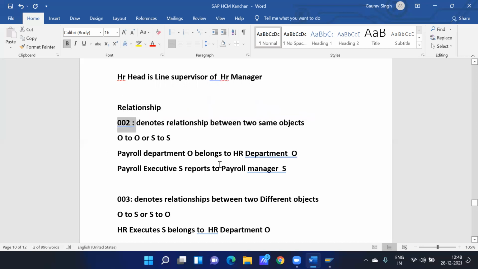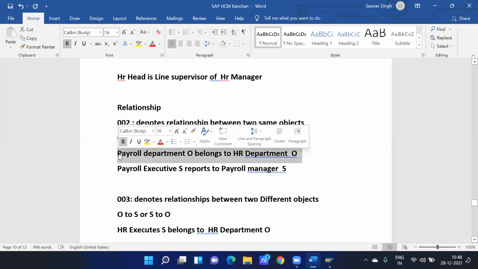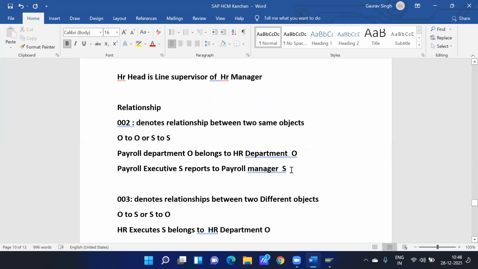Let's say payroll department belongs to HR department. Okay, payroll executive reports to payroll. See, this is department, this is department. So I'm creating the relationship 002. And if I'm creating a relationship between position to position, payroll executive reports to payroll manager, then also we have to do 002 because these two positions are same objects.